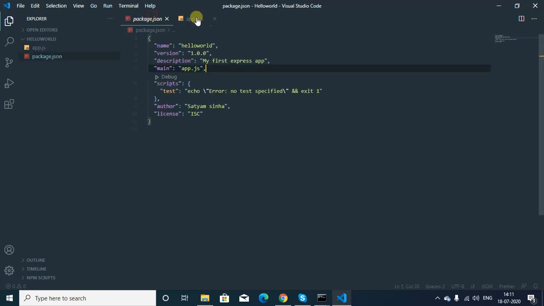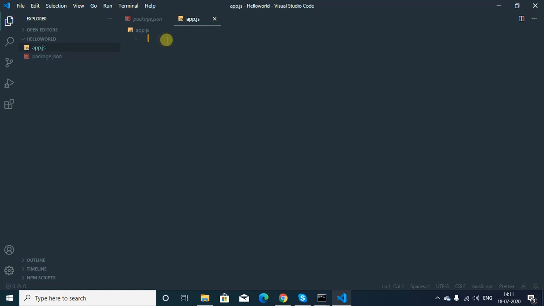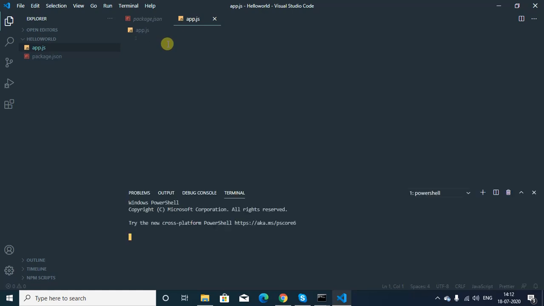Before writing any code, we want to install a framework called Express.js, because that is going to be used while making our application. So first we have to install Express. For installing Express, the command is simple: npm i express. You can also use npm install, but I prefer the shortcut, so npm i express. Hit enter.